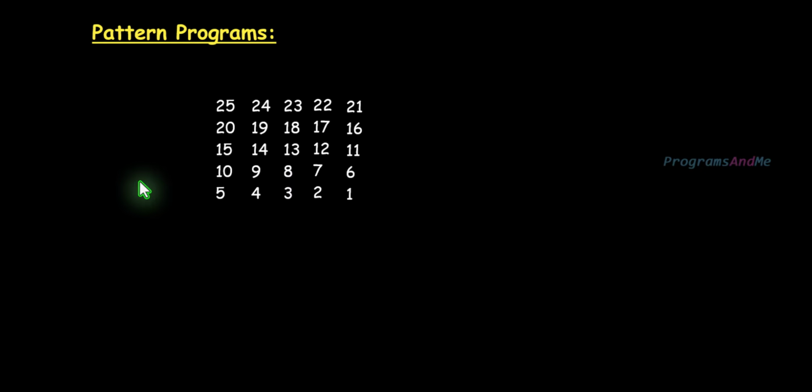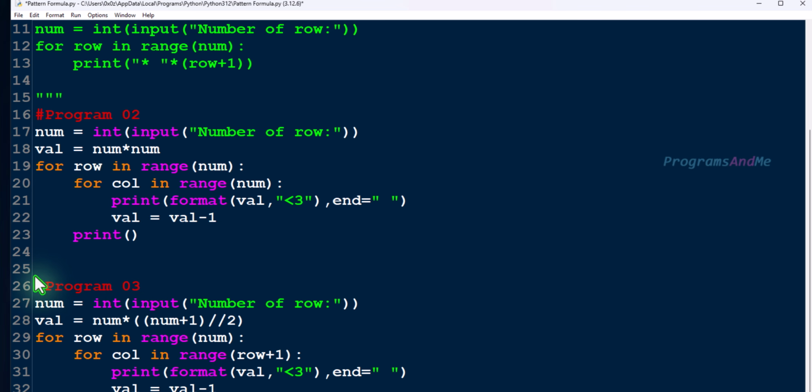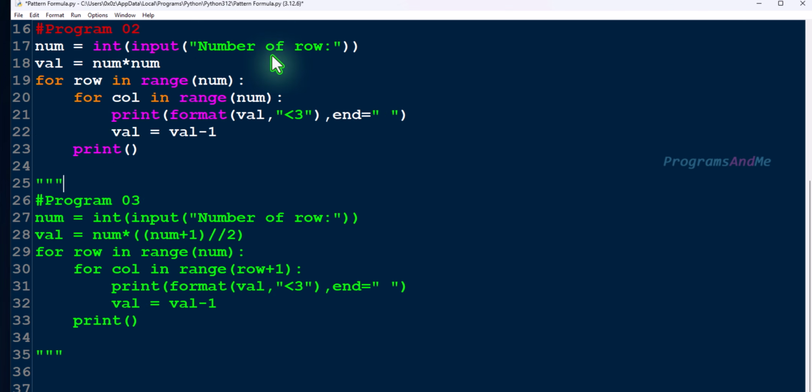So to find the first number in the square number patterns, where you are printing the numbers in the descending order, the formula is number of rows multiply number of columns. So here we have a second program. First ask the user to enter the number of rows. And here no need to ask for the number of columns because it is a square shape. So the number of rows will be equal to the number of columns in the square number patterns. So first value. Value is nothing but the number I want to print in the pattern. Num multiply num. So I'll get the first number. So print that using nested for loop.